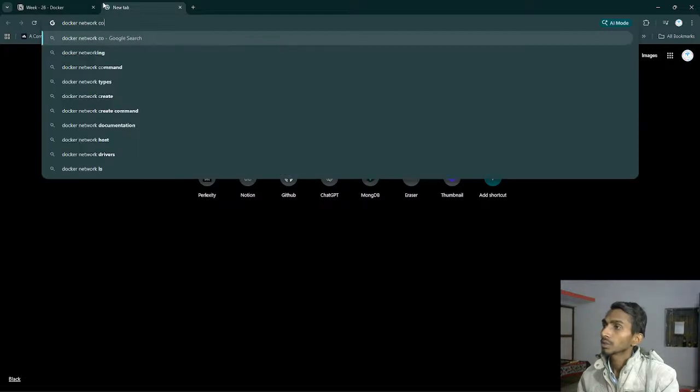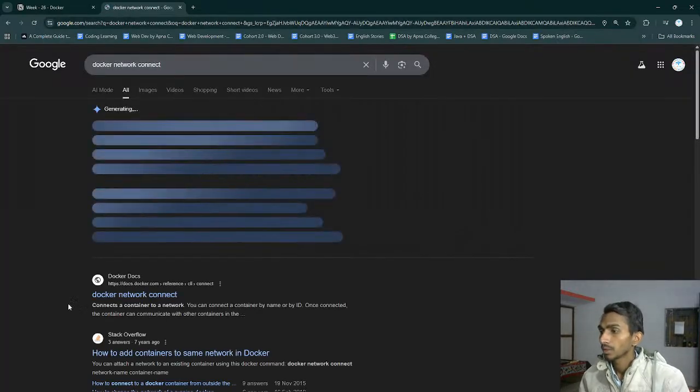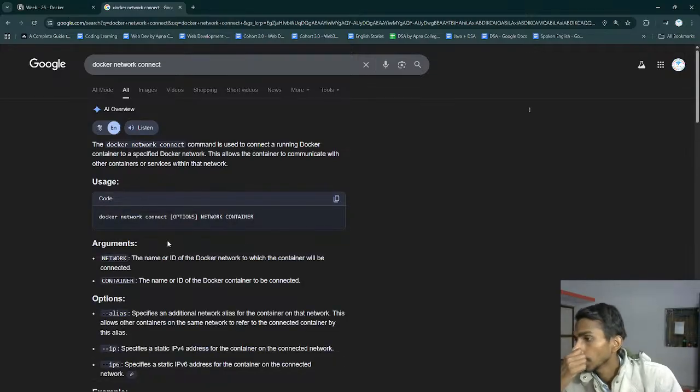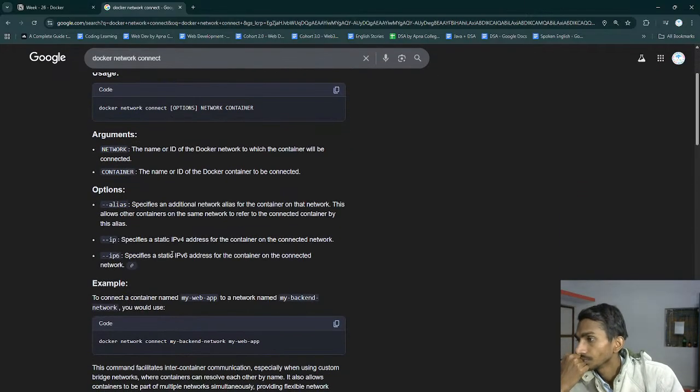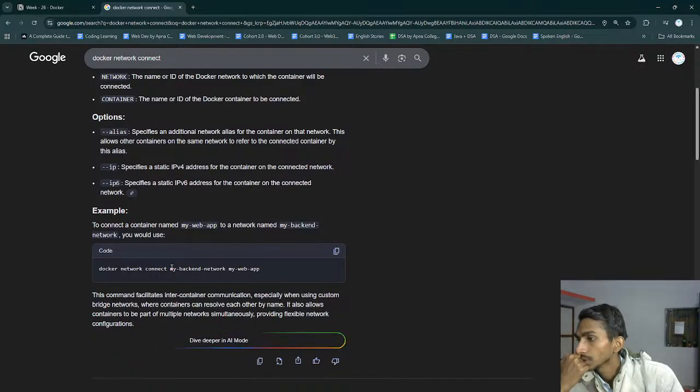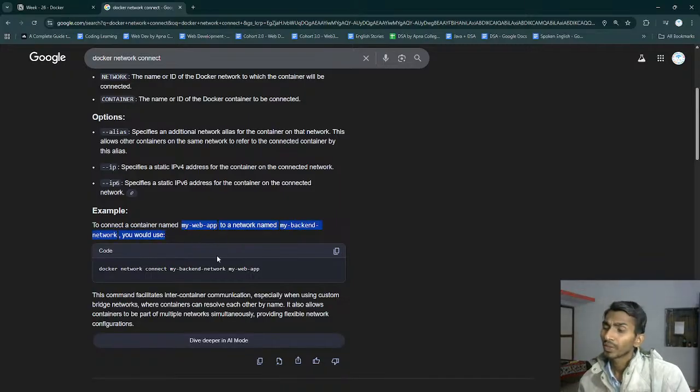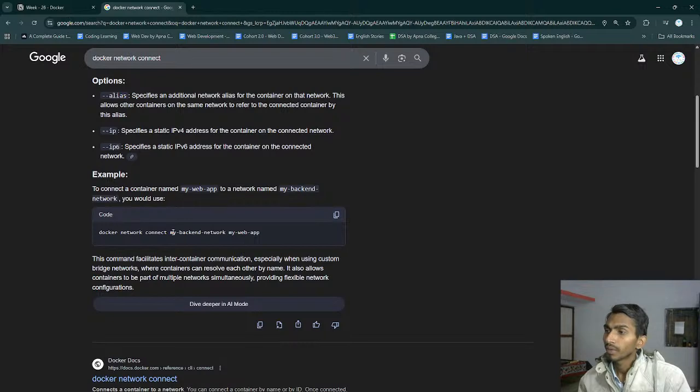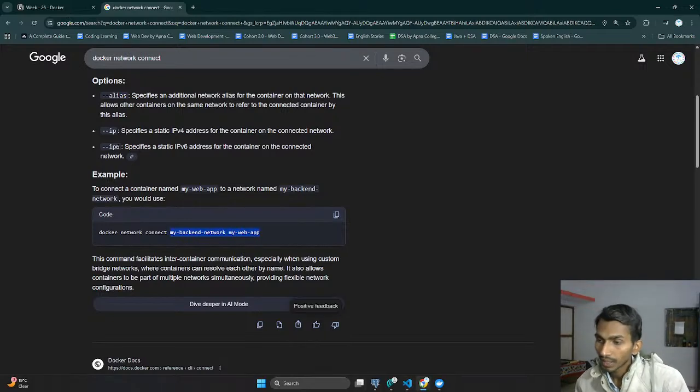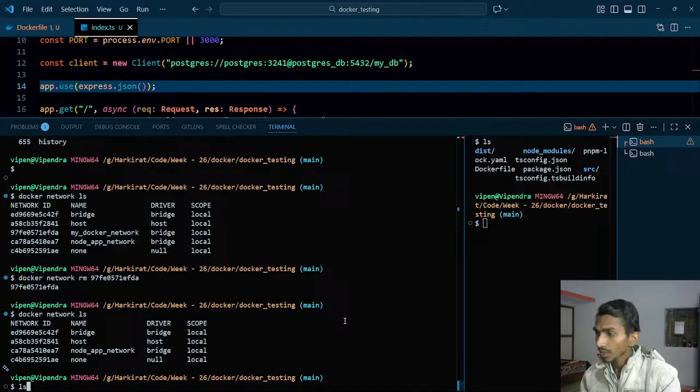Docker network connect. Let's see how it works. Docker network connect, options, network, container. Like docker network connect my backend network and my web app. To connect a container named my web app to a network named my backend network, you use this. Okay. Ultimately, we need to enter my backend network and my web app like this. Let's do one thing. Let's do it.